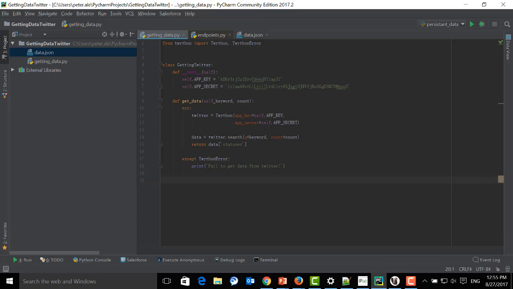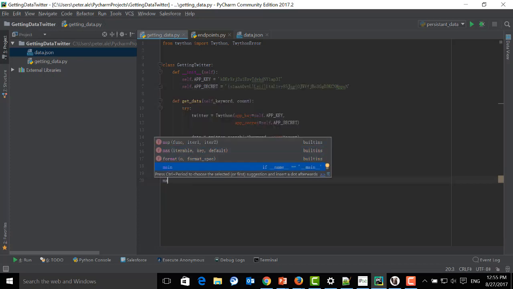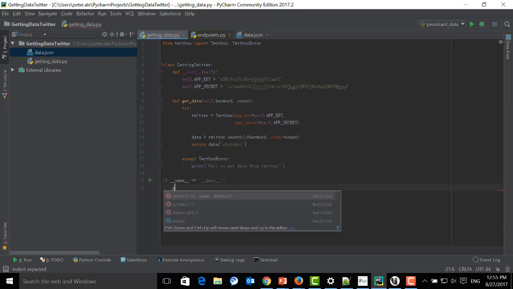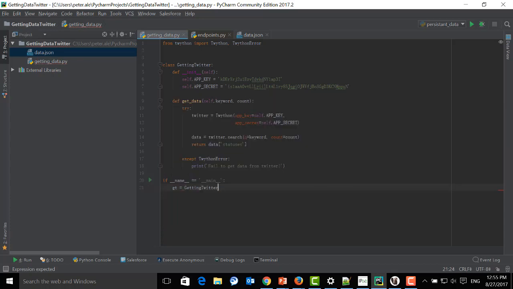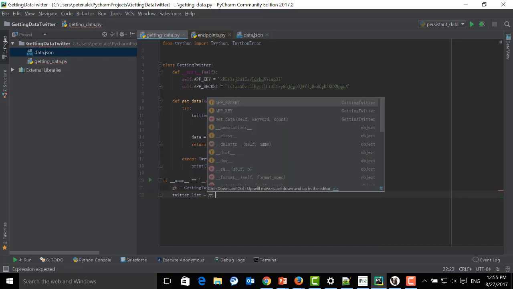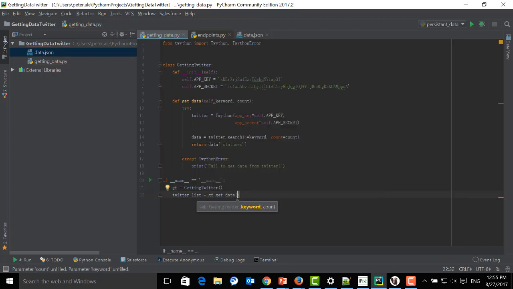And here we can have a main function in this file so that we can test the above class and the method. So here I'm going to say gt is equal to GettingTwitter, and then maybe we can say twitter_list. Twitter list is equal to gt.getData. Maybe still we can say data science, and in this situation maybe I want to get 15 tweets, and then maybe we just print the text inside of the Twitter.